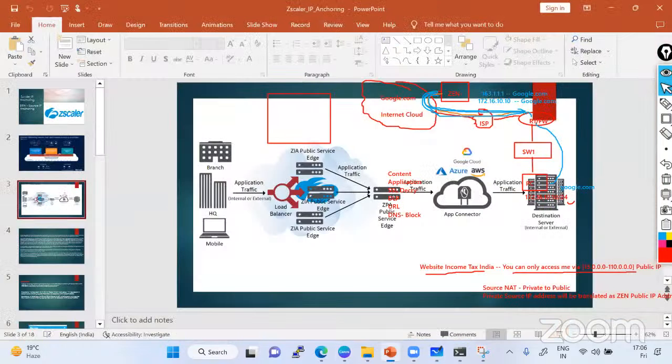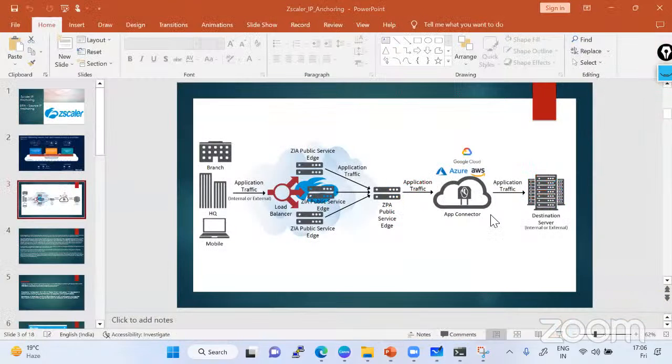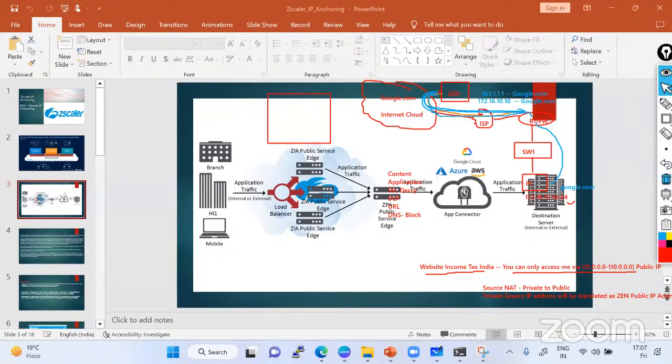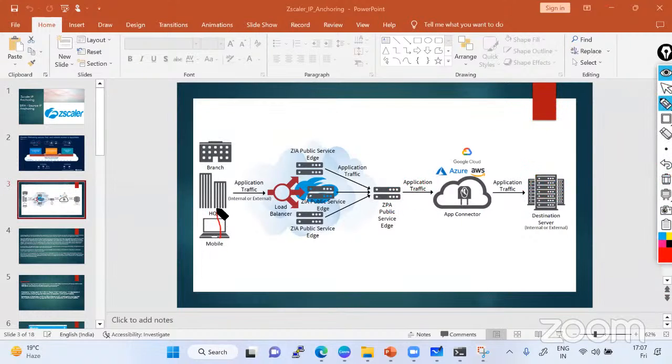The solution is SIPA. SIPA is going to help you in this way. Whatever the users sitting in the branch offices, headquarter offices, and mobile locations, in any location, they will first go to the ZIA. That is for sure, your traffic is going to land on the ZIA. Anyhow, whatever the user setting, all traffic is sent to the nearest ZIA public service edge, regardless of what traffic they want to use.